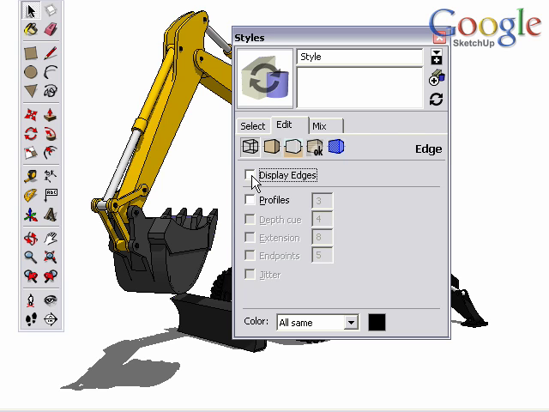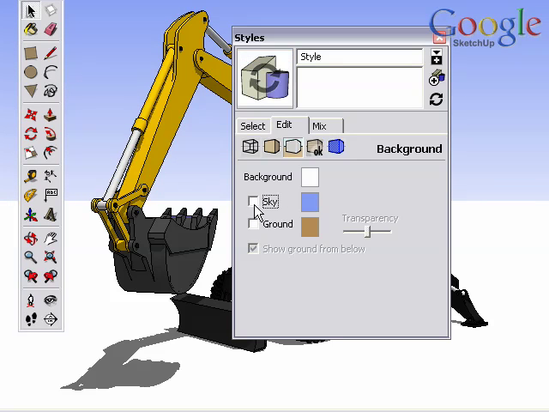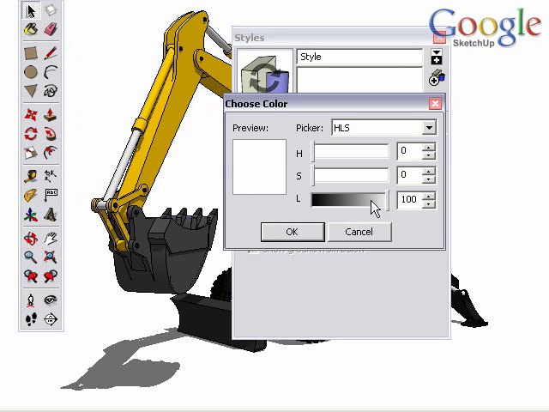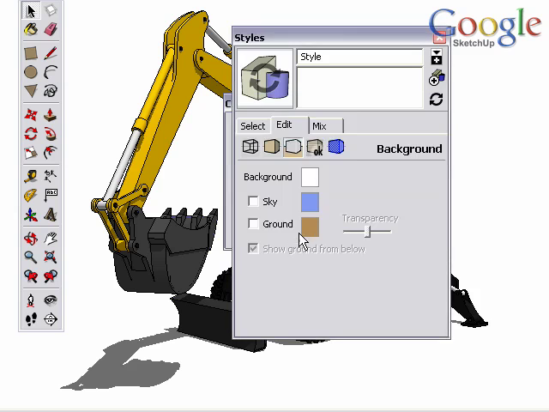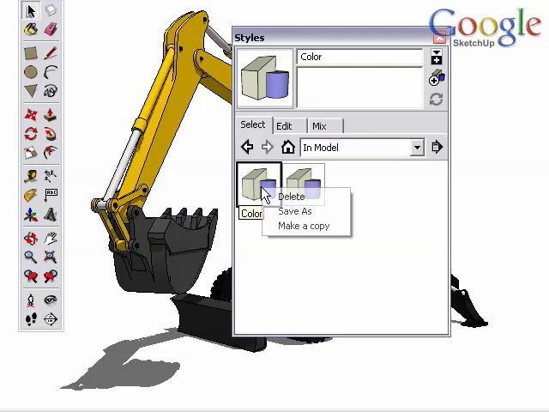Go ahead and edit your style. You might have sky turned on or background turned on. Make your background white, turn sky and ground off, and under edges, create an edge style that you like. I'm just going to turn profiles and other edge styles off. Remember that if you do this a lot, you can save these styles out, and that will help speed up your process. For our purposes, we're just going to go through and export these images.